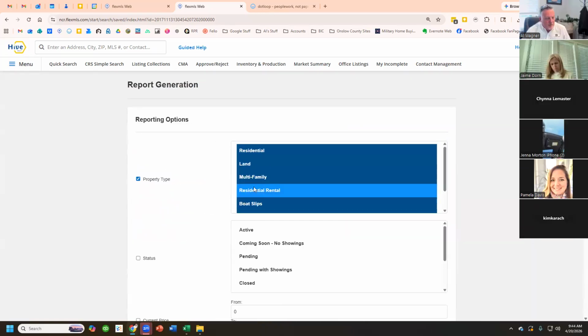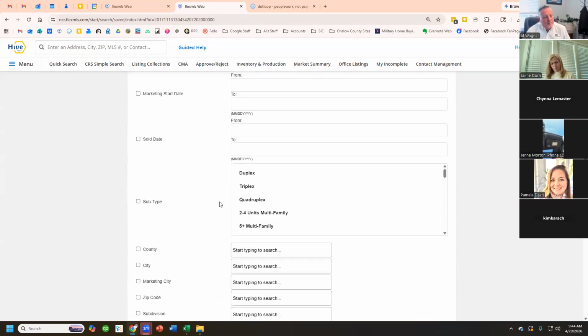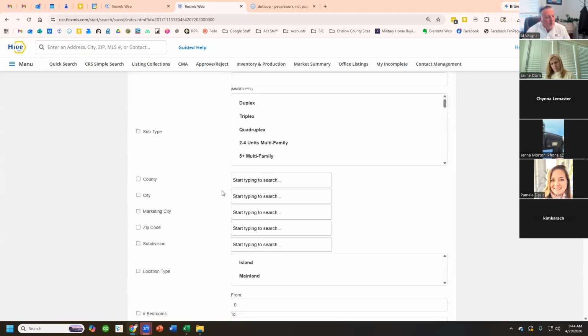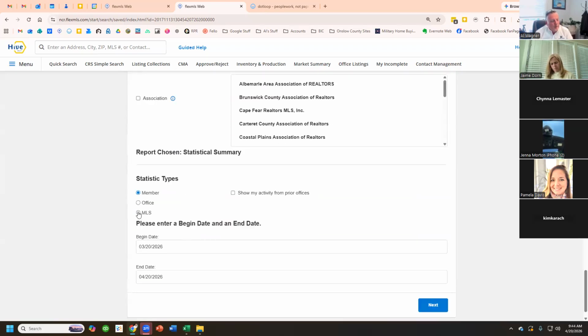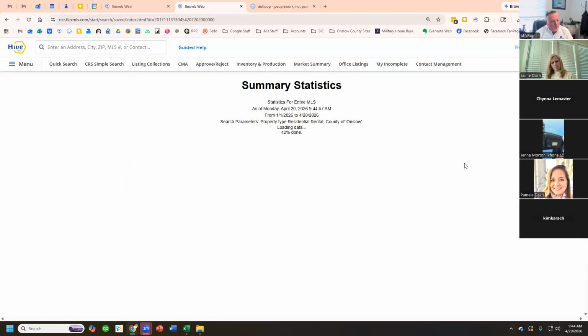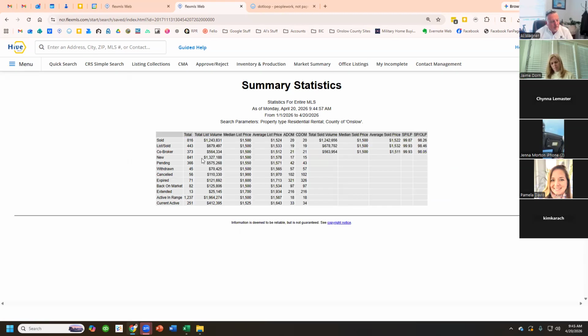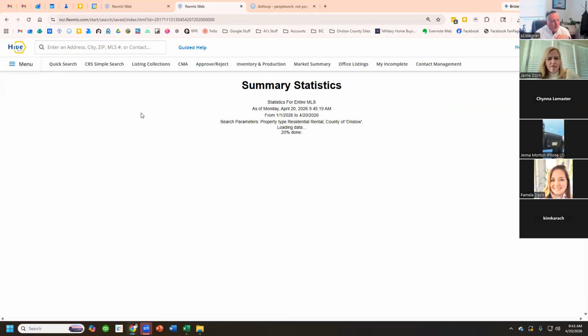When you come to this filter, go to residential rental and only select that. Wait for it to catch up. I'll do Onslow, I'll do all MLS, and I'll do from January. Hit next. This tells me how many have sold the first of the year, median list price, average list price, days on the market. This is just a summary statistics report, but you can run any of these reports simply by selecting the type at the top in your filter section.